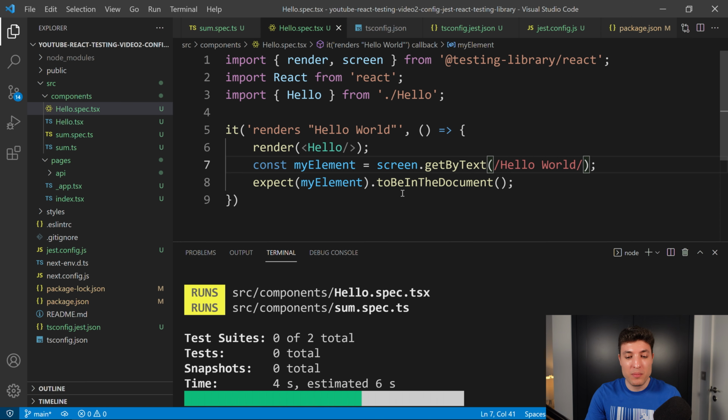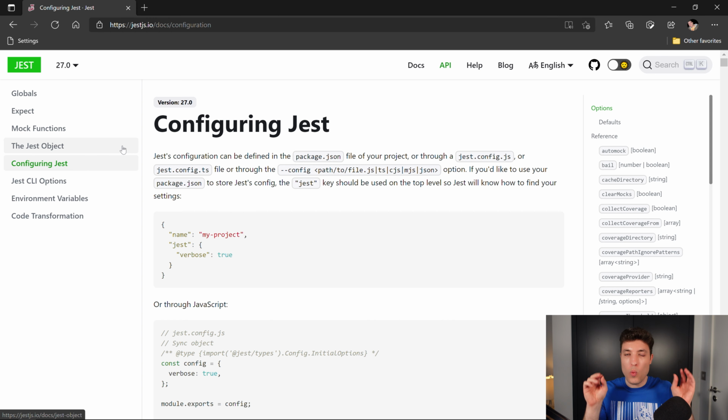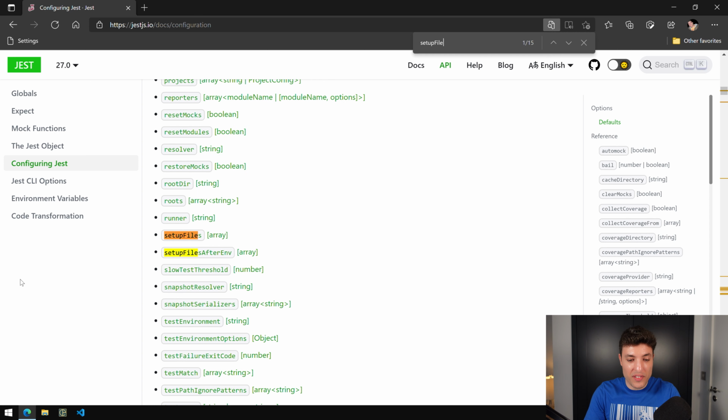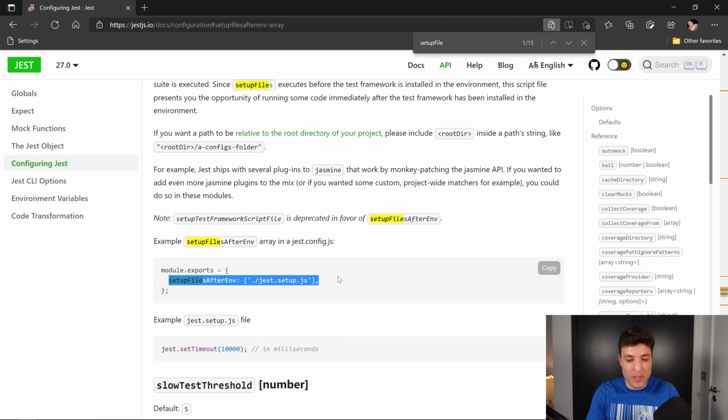So we can come over here again to our browser. Let me come over here, and we have something called setupFilesAfterEnv. And this is something that Jest has that will run whatever file or whatever code you have before it runs any test. Okay, and it only runs once. So we can come over here and search for the setupFilesAfterEnv, and we can just copy this little bit.